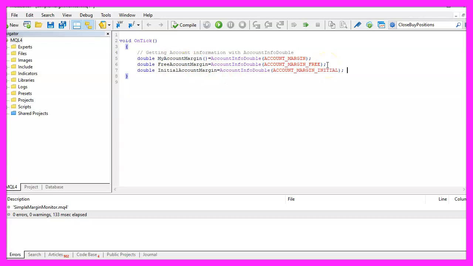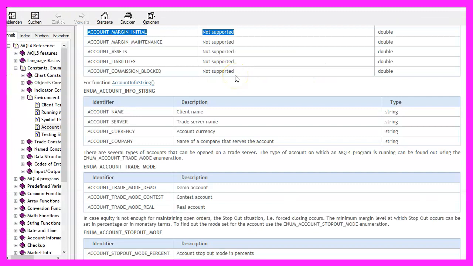Let's repeat the same thing for the initial account margin. That will work, but currently inside of the MQL4 reference, they say that it is not supported. That's also true for the property account margin maintenance. This is one of those cases where I don't understand why they implement something that is not supported. But I have included it anyhow because it works with MQL5.